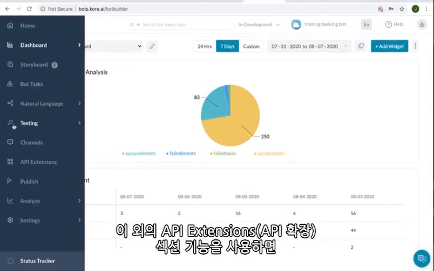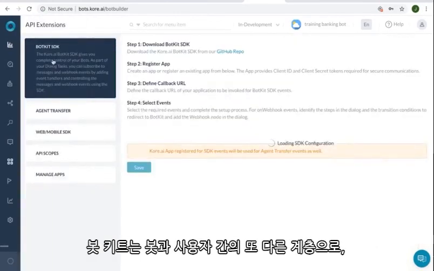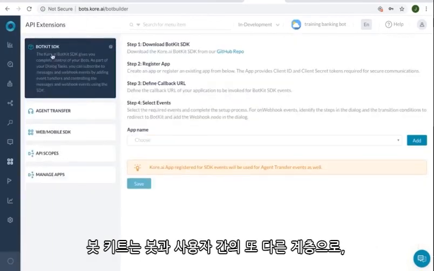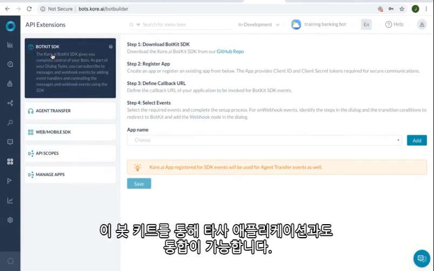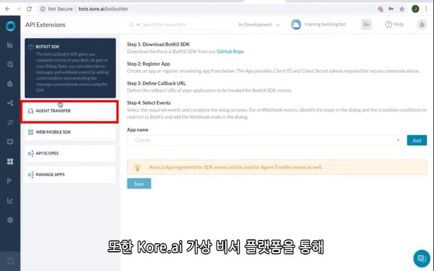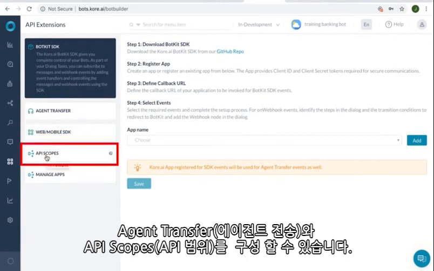The platform also has a section called API extensions, using which we can enable the bot kit. Bot kit is an additional layer between the bot and user, which allows developers to have better control over the interaction with the end users. Bot kit also allows developers to integrate with any third-party applications. We can also configure agent transfer and the APIs exposed by the Kore.ai virtual assistant platform.